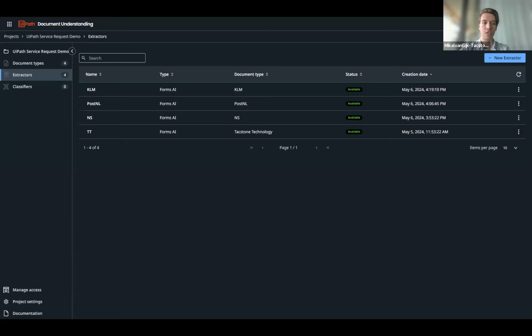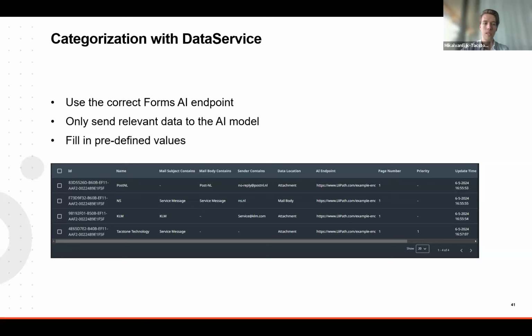And every extractor that you see in this list has an endpoint, which is used to access the extractor. So every single customer has their own AI endpoint for extracting data from the documents, which means that you have to classify which customer the document is for before you can extract the data, because you need to know which endpoint to use. And in the SPIE case, for that, we used the data service. At the bottom, you see a screenshot of an example table for the data service.